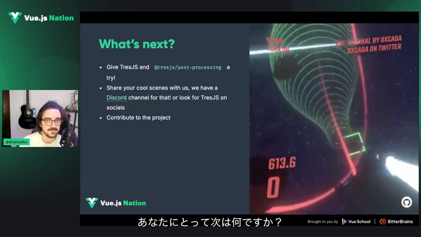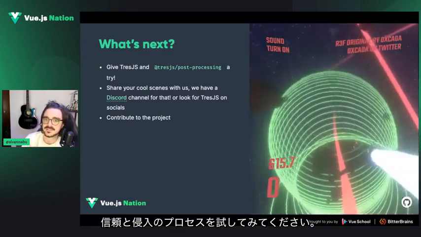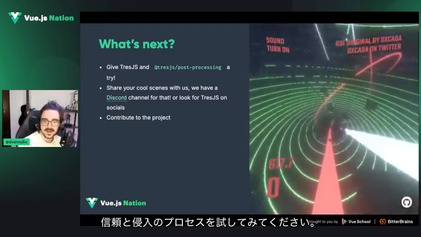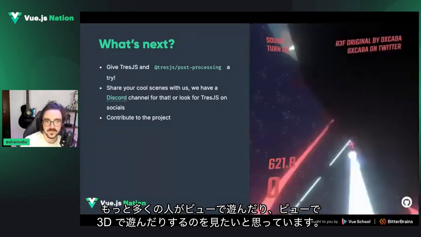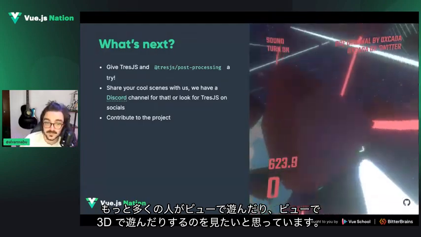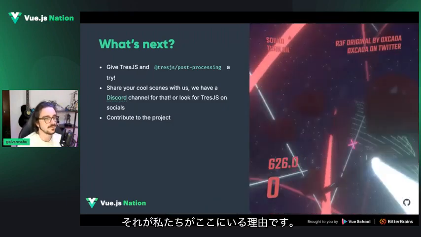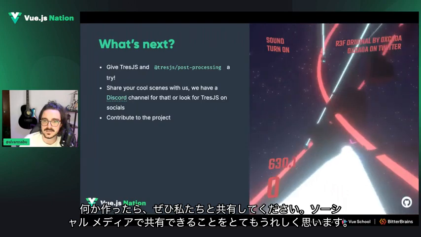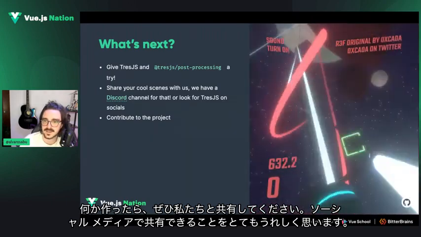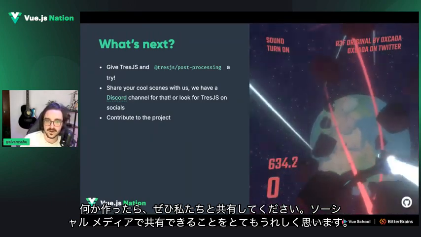What's next for you? Give Tres and Tres post processing a try. I would love to see more people playing with 3D in Vue. That's what we are here for. And if you create some scene, please share it with us. I'm more than happy to share it on the socials.